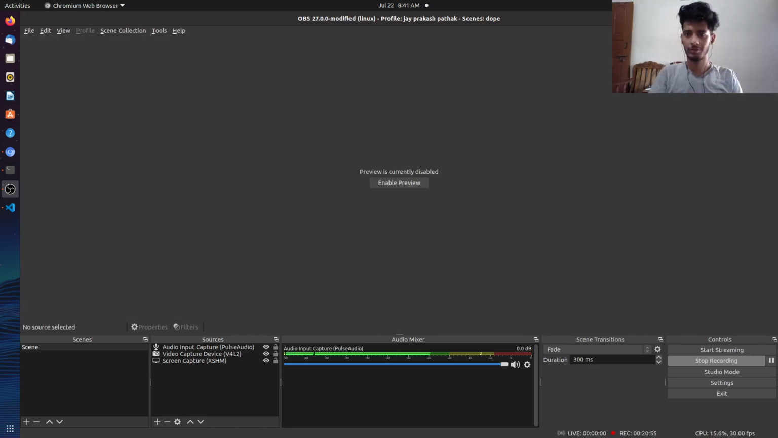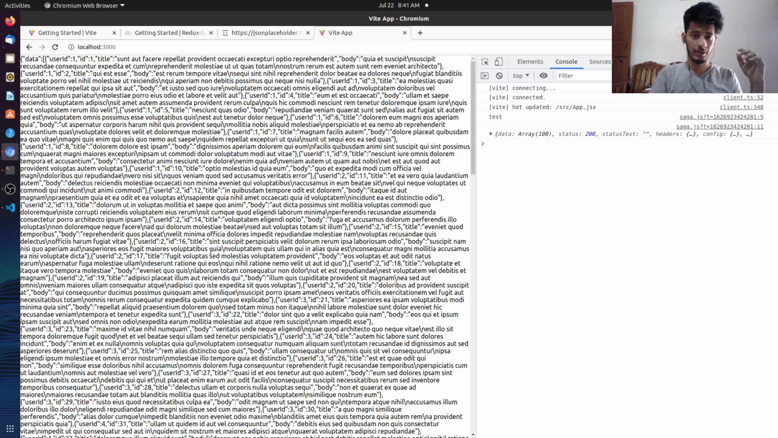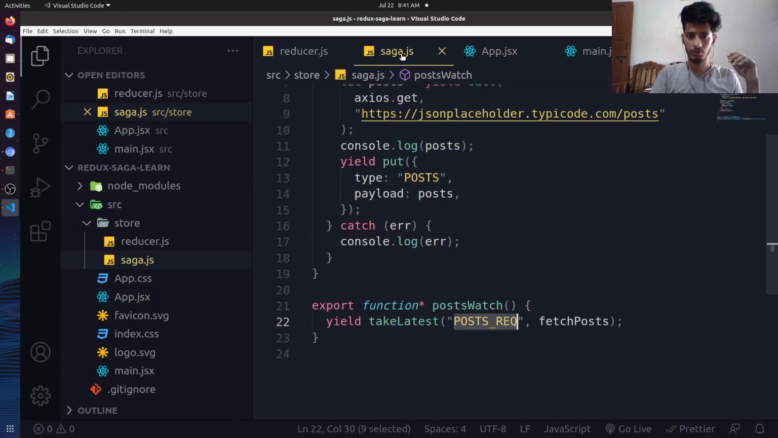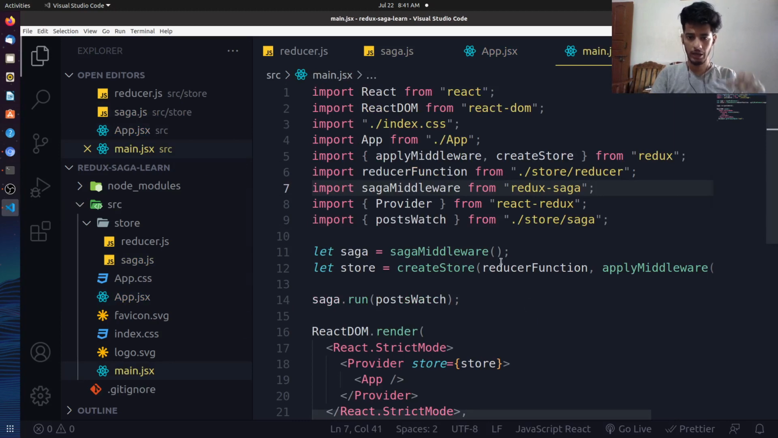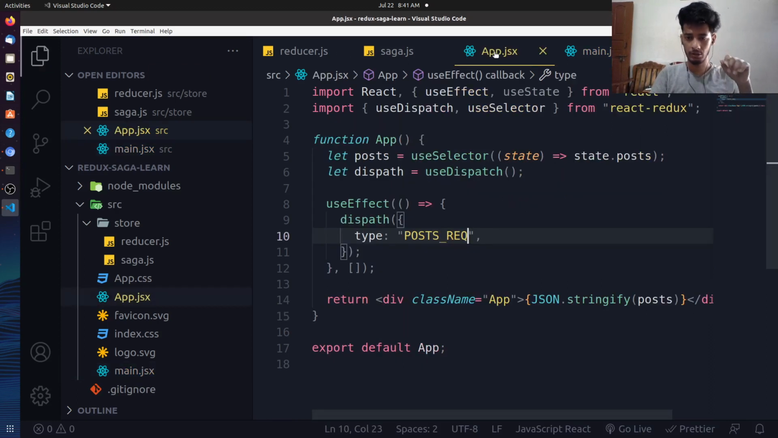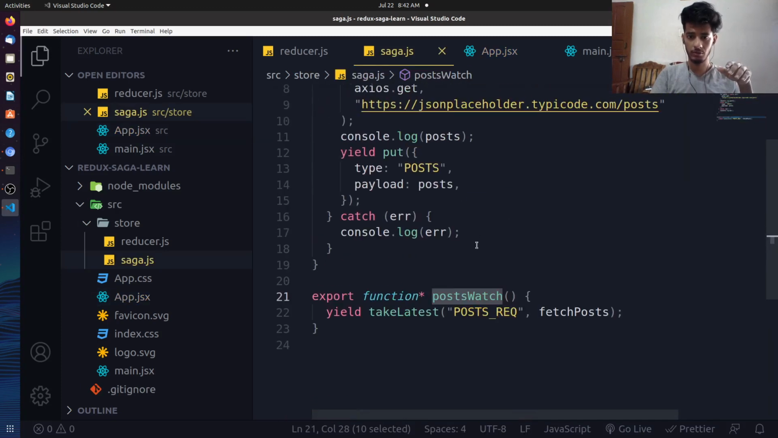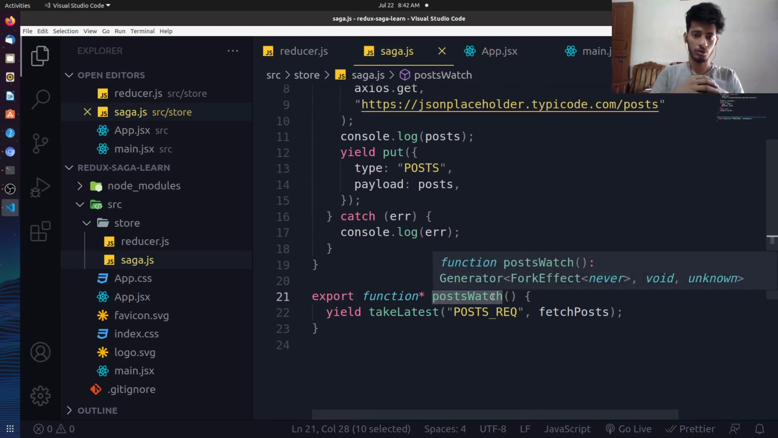So friends, you can see finally we have the data, and actually I was making a very silly mistake. I'll just show you. I was basically calling the function over here. So if I go to the main, I was calling this, which was not correct. That was the first reason it was not working. The second was that in the app page, this type was different than what we have in the saga, in the post request. So those were the two errors due to which I was getting the error.